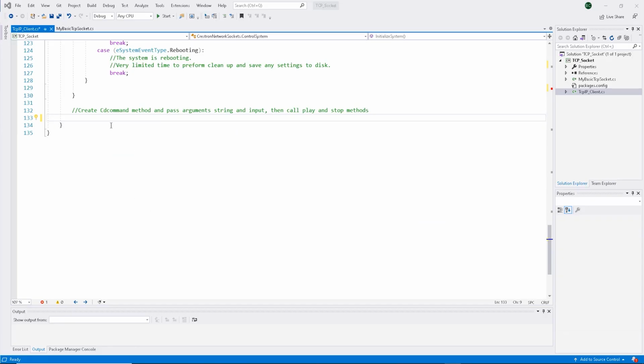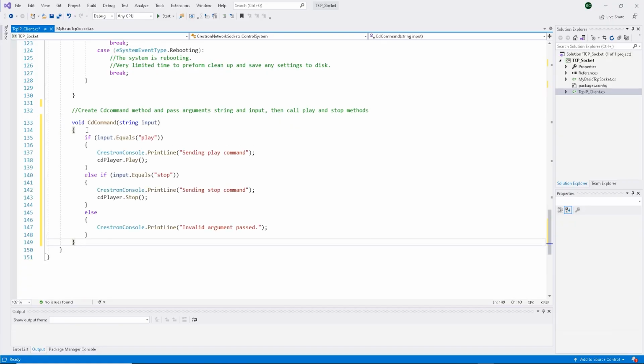Under the Event Handler section down here, we should create our CD command method. We define our void CDCommand, string input, and call for play and stop methods. If input equals play, then CrestronConsole.PrintLine sending play command, and call our play method and print to console sending play command. Else, if input equals stop, then print sending stop command, call our stop method and print to console sending stop command. We finish with another else and perhaps display something like invalid argument passed if a wrong command is entered.